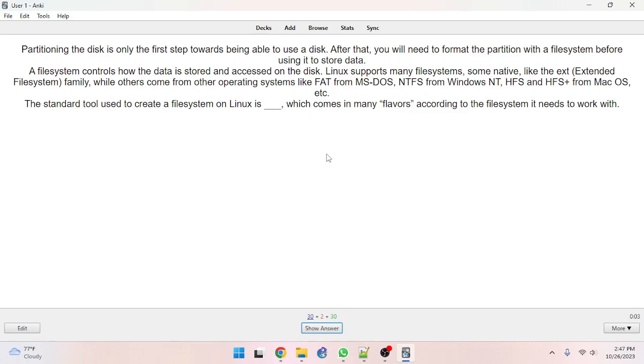Partitioning the disk is only the first step towards being able to use a disk. After that, you will need to format the partition with a file system before using it to store data. A file system controls how the data is stored and accessed on the disk. Linux supports many file systems, some native, like the ext, extended file system family, while others come from other operating systems, like FAT from MS-DOS, NTFS from Windows NT, HFS and HFS Plus from Mac OS, etc.